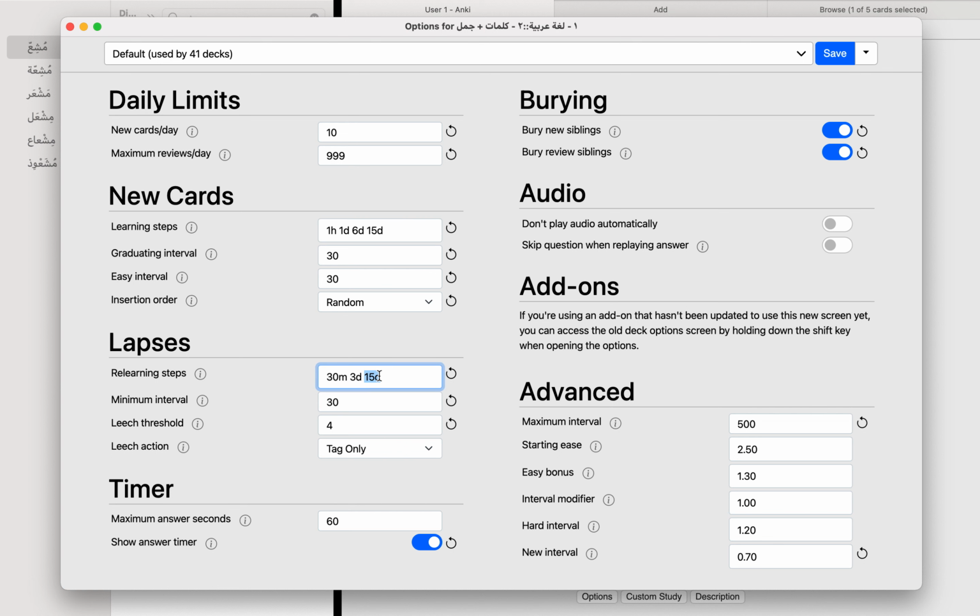And then if I get a card wrong again after that, and it enters what's called the relearning steps phase, I push it out if I get it right again after I get it wrong. If it becomes a review card, it'll push it out to 3 days. Then I'll push it out to 15 days. Then if I get it right again, it'll push it out.